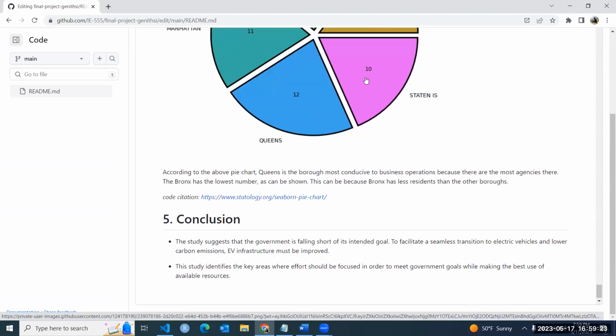To conclude further, the study suggests that the government is falling short of its intended goal to facilitate a seamless transition to electric vehicles and lower carbon emissions. EV infrastructure must be improved. This helps to reduce carbon emissions and helps EV companies to build further and provide a pretty good environment. The study also identifies the key areas where effort should be focused in order to meet the government's goals while making the best use of available resources.